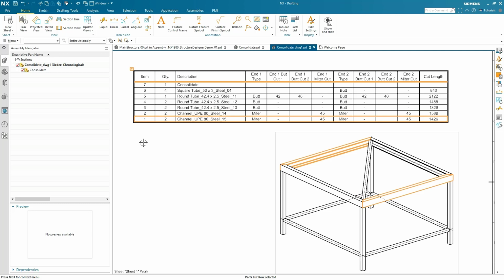What's nice about this consolidate command is you can do this whenever you're ready. That way you can design very, very freely and only consolidate things near the very end of your design when you're ready for a drawing.